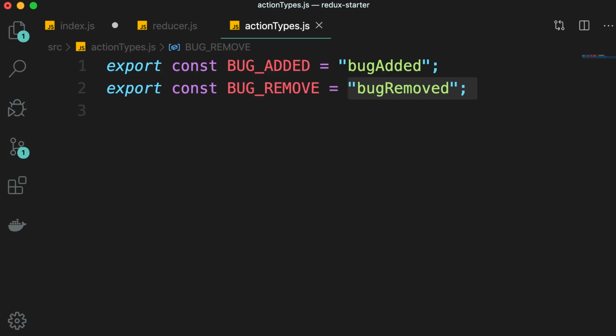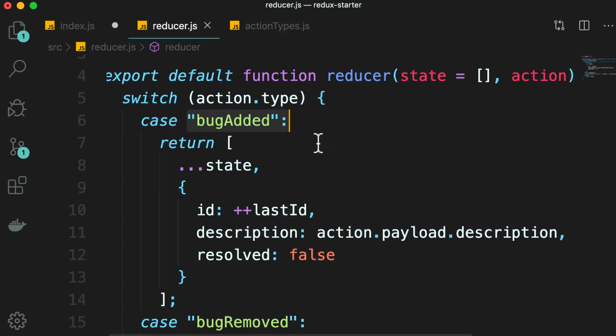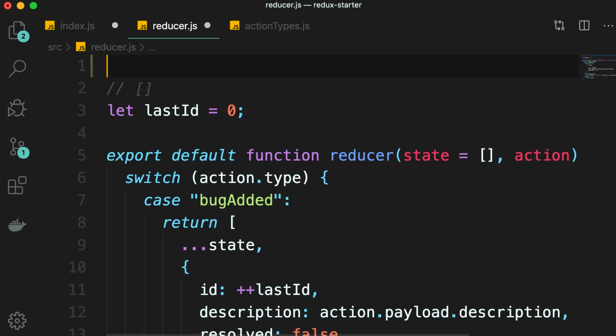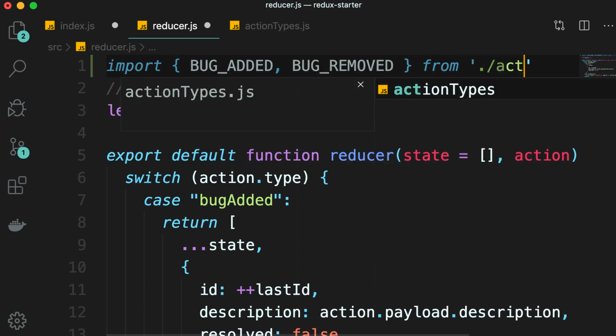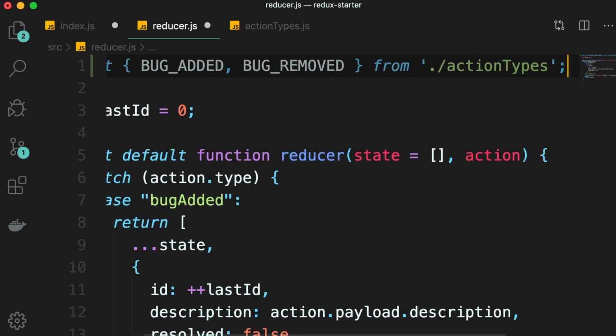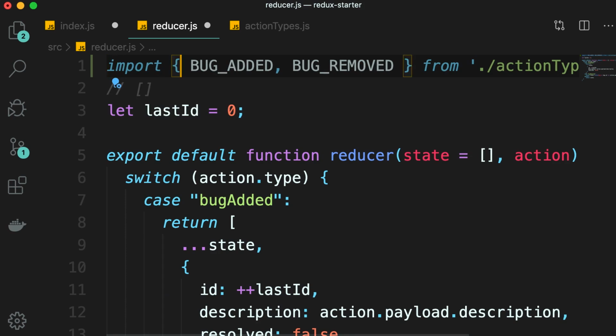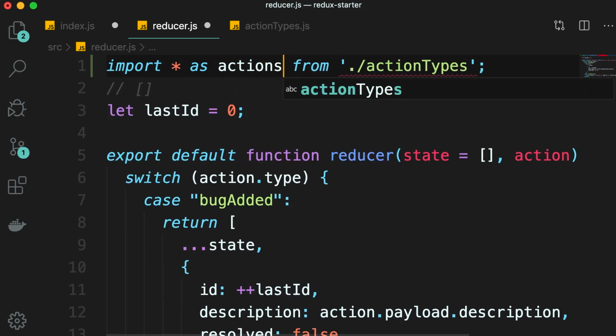Now, we go to our reducer and replace the string with the constant that we just exported. So on the top, we're going to import. We can use a named import, so we can import BUG_ADDED and BUG_REMOVED from the actionTypes module. That's one way. The other way is if we're dealing with multiple action types, we don't want to pollute this import statement, so we can import everything as actions. Now, this actions is going to be an object with properties like BUG_ADDED and BUG_REMOVED.